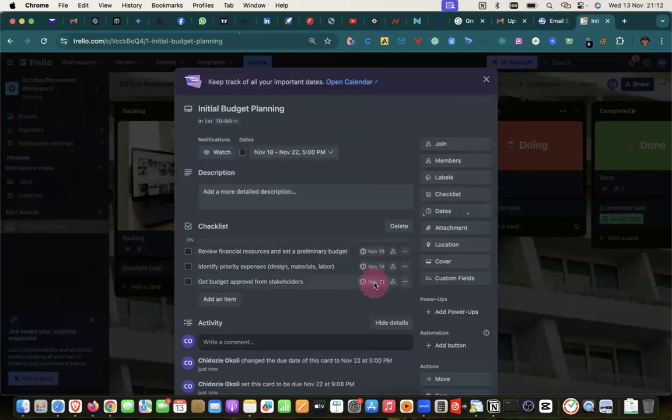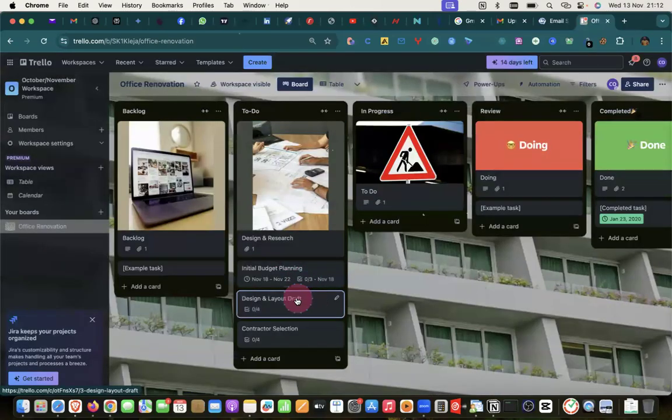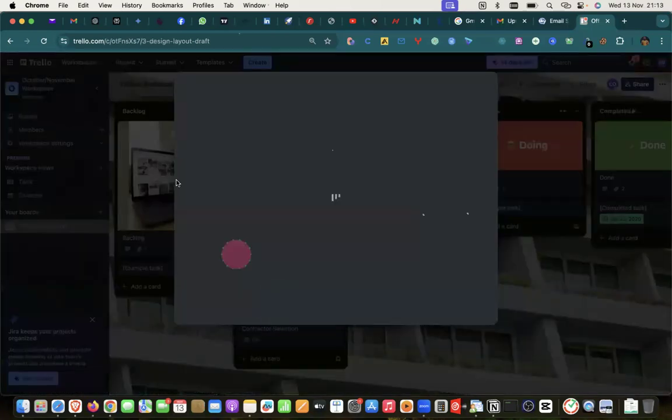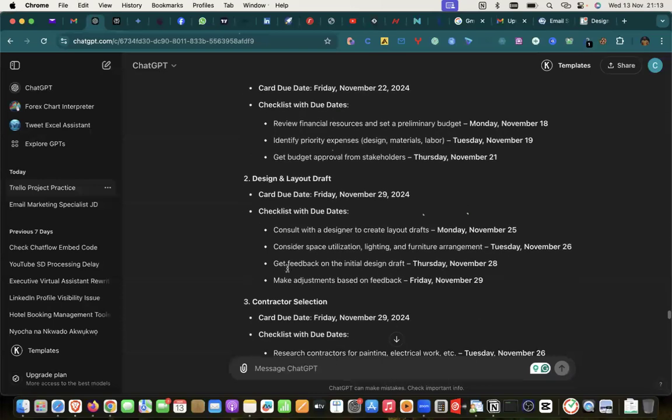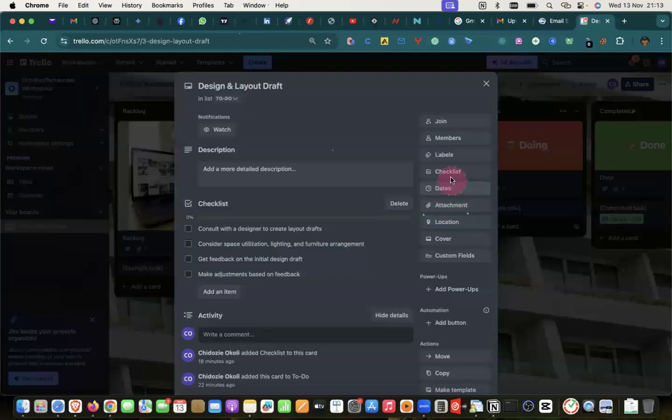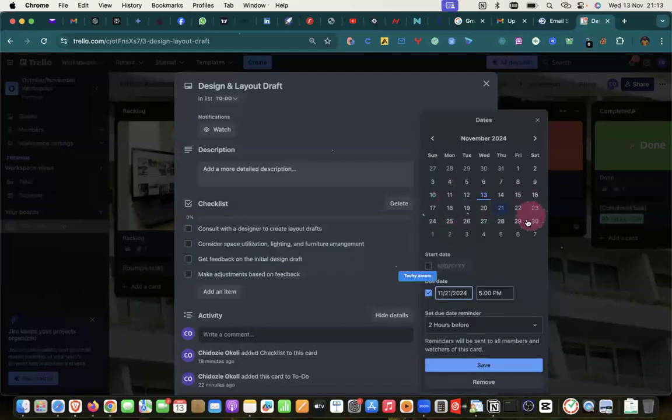So each of these tasks, each of these checklists now have their own due dates. So let's assign for this one too. You see now it has changed November 18th to November 22nd. So design and layout drafts. The due date of this one is Friday 29th. So I'm going to set the due date Friday 29th, 5 p.m., 2 hours before.